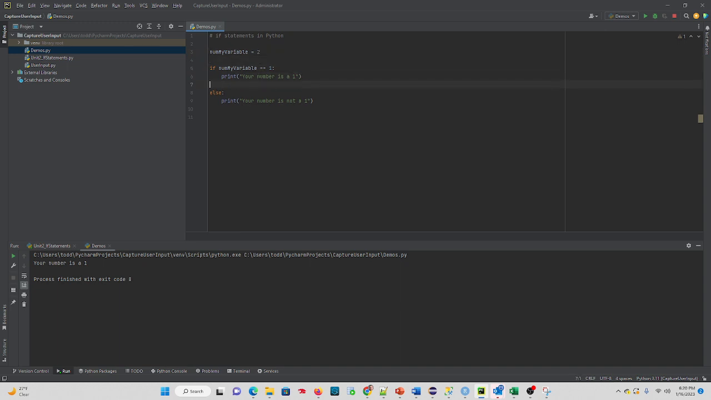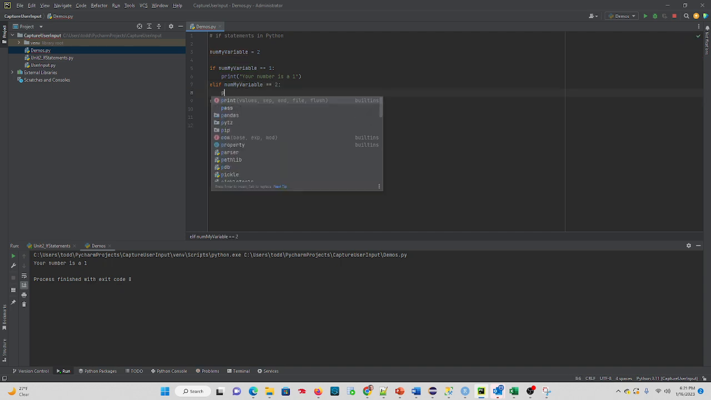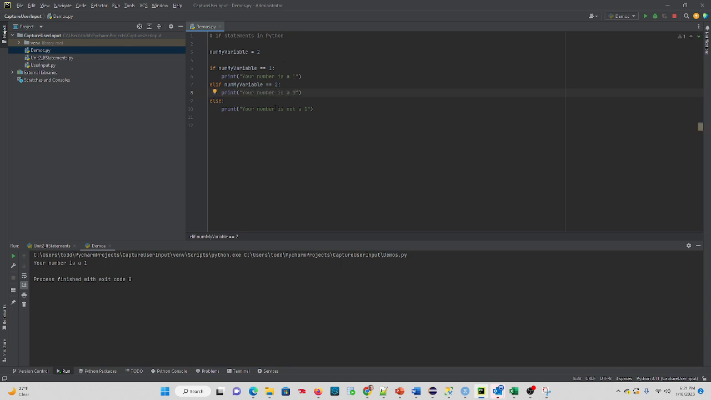What we can do is an else if, and what that is in Python is elif is the else if. Our condition again, and let's do equal to 2 this time, okay? And we're going to print your number is a 2, okay? And then we can use our else condition. We can say your number is not a 1 or a 2.